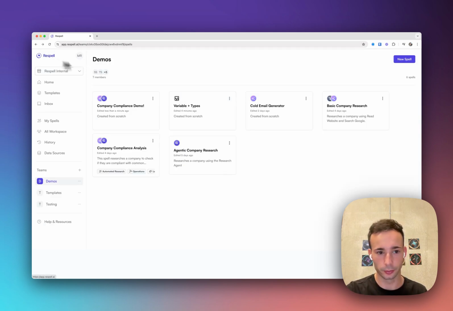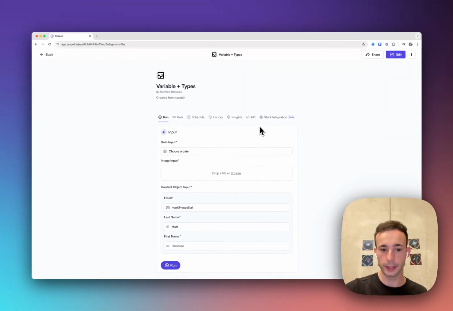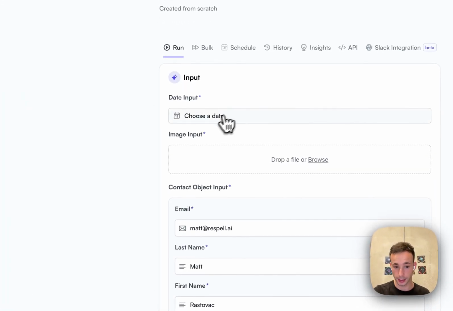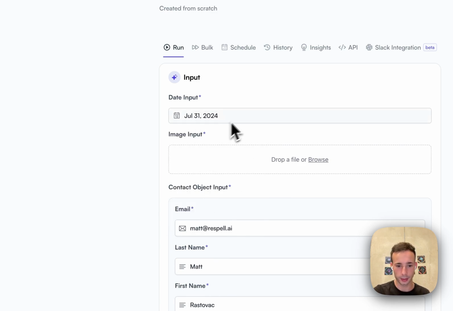We're going to go back to our demos, and I've made the spell variables and types. And we have three different inputs here. So we have a date input. This is a date type. You can tell because it's a date picker. It says choose a date. And if I put that as like July 31st, it just snaps it in right there. And then we also have an image input, and we have an object input as well.